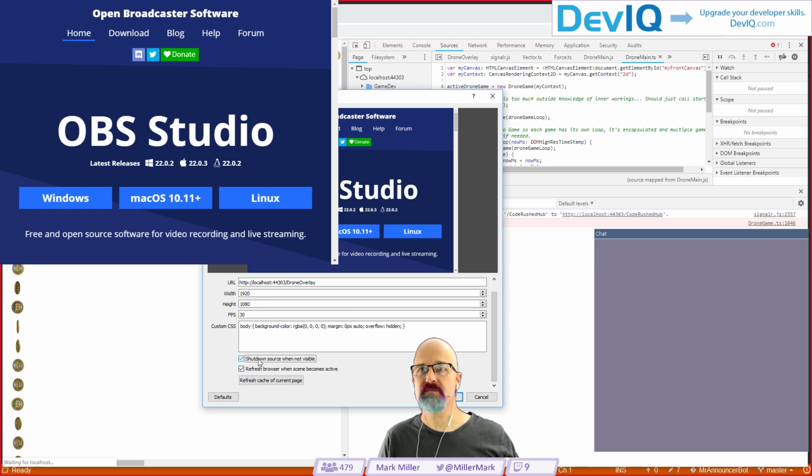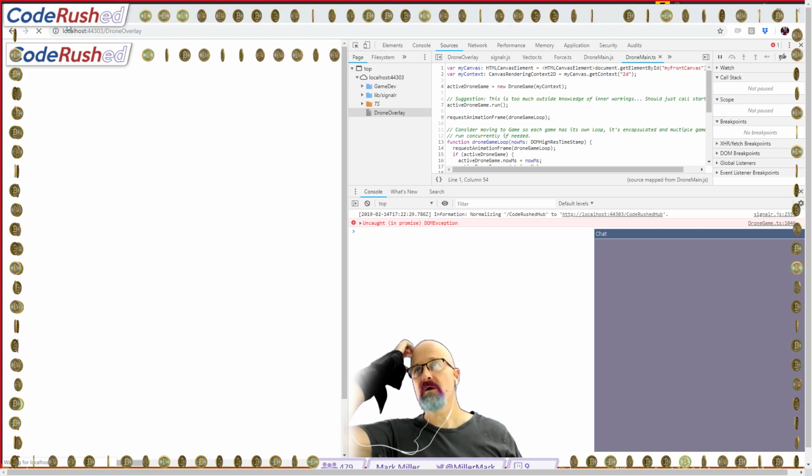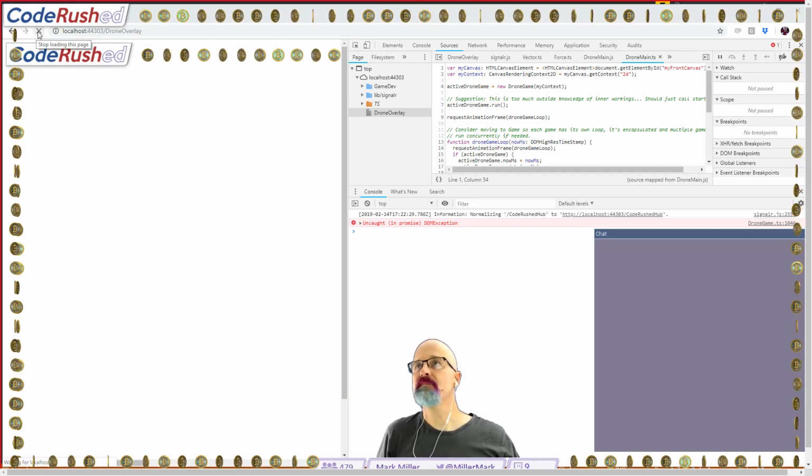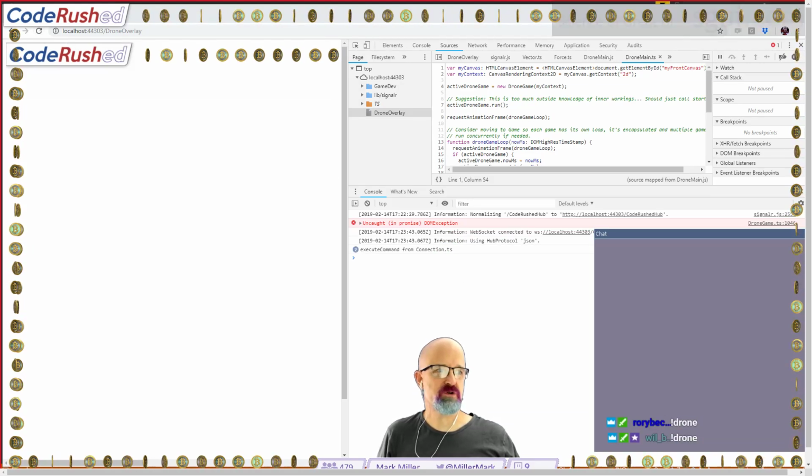Shutdown source when not visible. I'm not sure about that. Refresh browser when scene becomes active. Fine. Refresh cache of current page, but we don't have to worry about that yet. And so now, oh, this is still loading. Oh, there we go. Just finished. Okay, excellent. Try drone now.